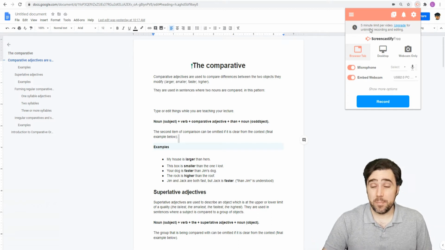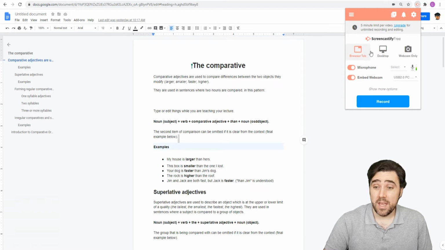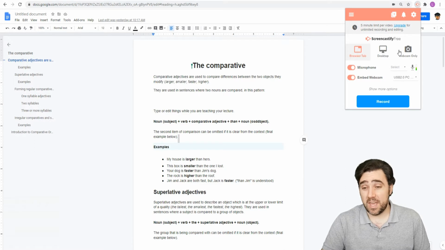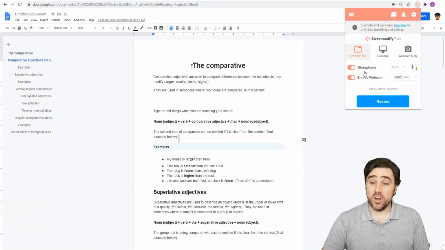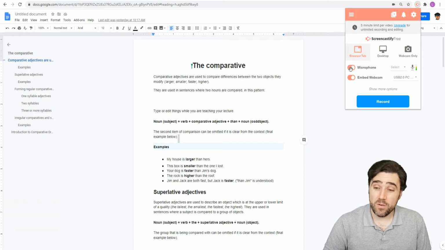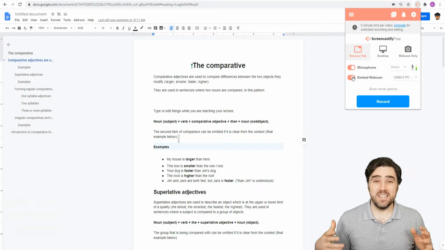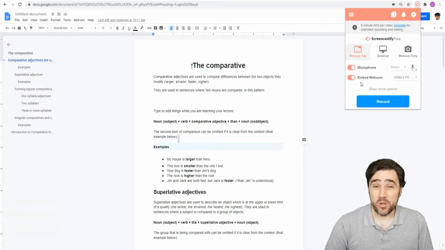As we're setting it up here, we have some different options for what we want to screencast. We can screencast just a specific browser tab, or you can do everything on your desktop, or you can do only the webcam. But as you can see here, you can also click on the browser tab and enable your microphone and webcam so that everything is nice and convenient and right on one screen for you. And this is what I'm going to use today.